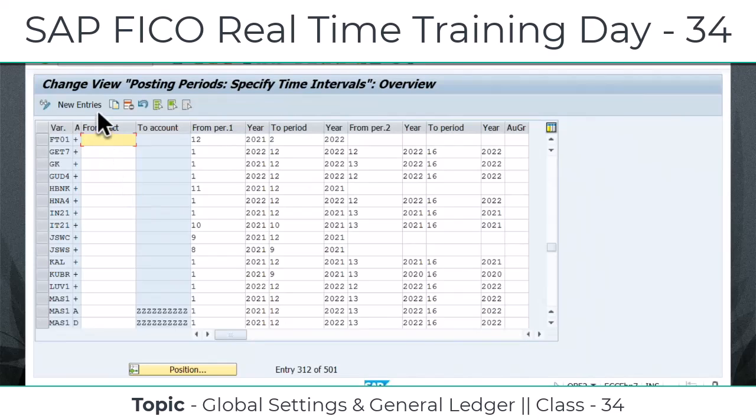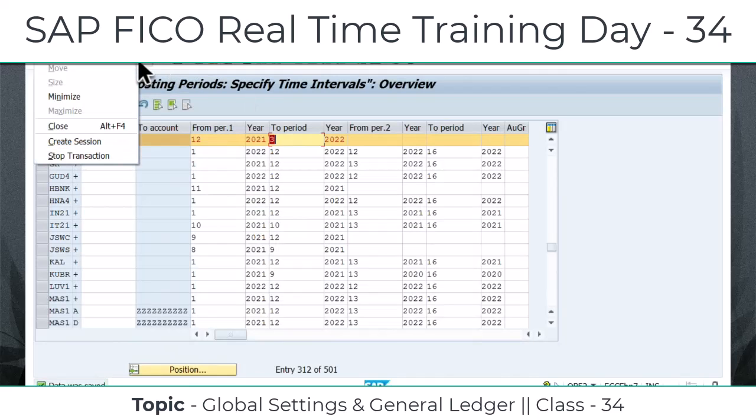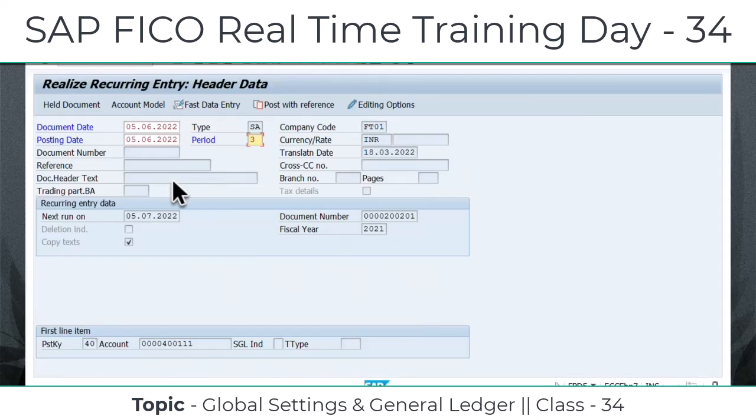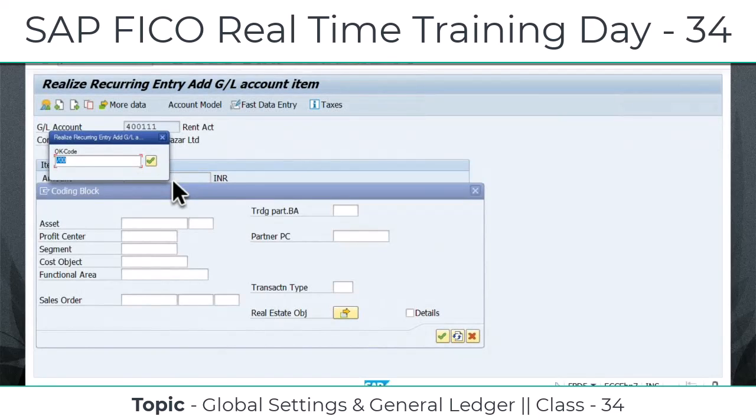But while opening the period, you don't need to create new entries. Understand? You have to go and change the values in the existing entry. See here, up to the third period I have opened. Save it. Now press enter, it will accept it. Whenever you get any pop-up like this, this is not an error message. Understand?